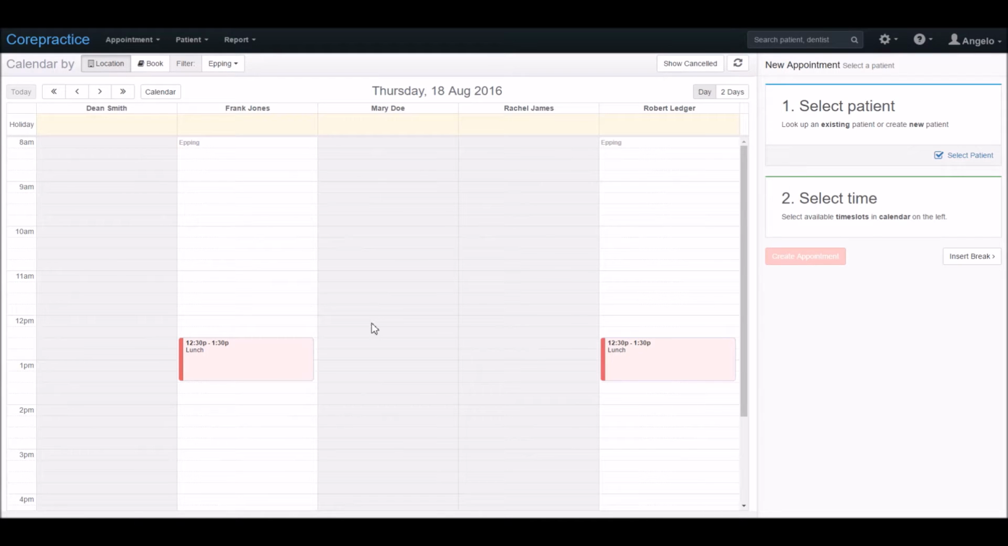So I've received a call from Ben Smith, who would like to book an appointment on the 19th of April for his routine checkup and clean. When making an appointment in Core Practice, the first step is to search for the patient's file in your database. This way, you'll be sure not to create any duplicate files.